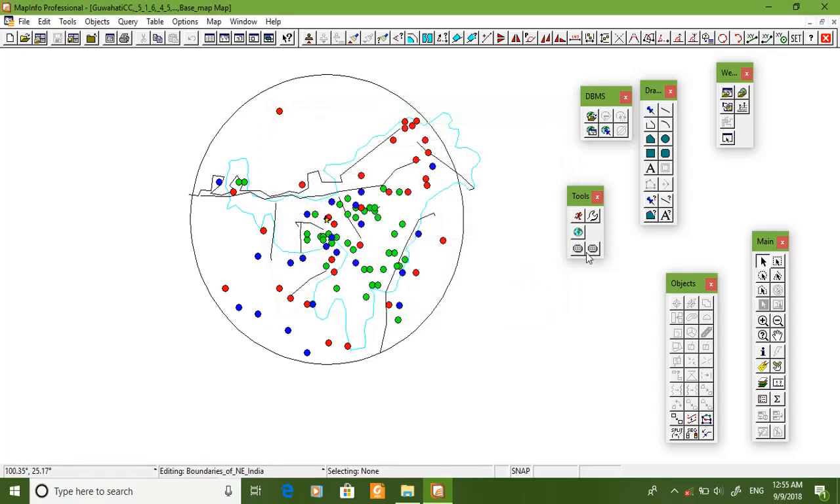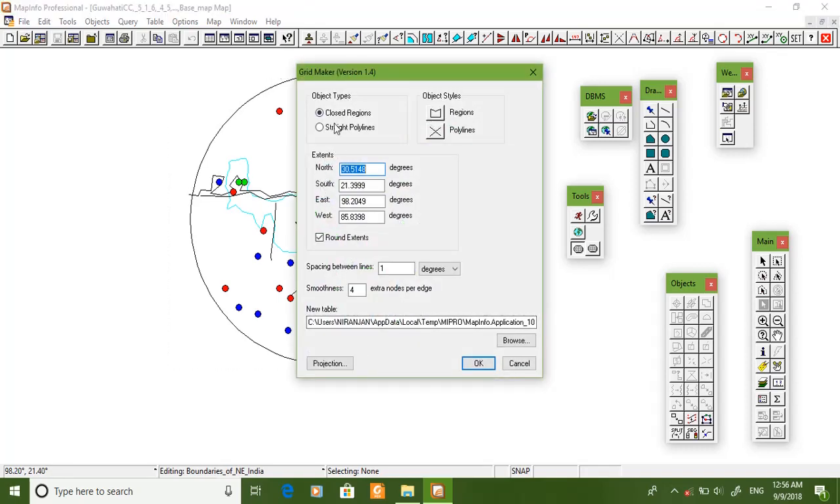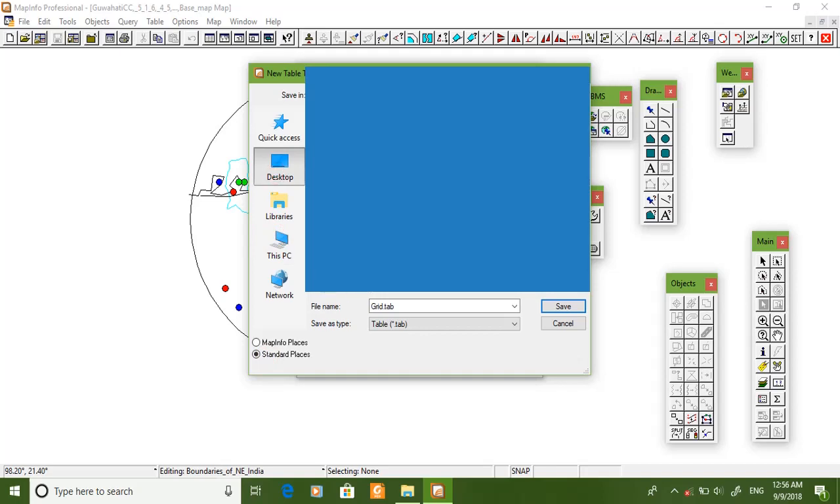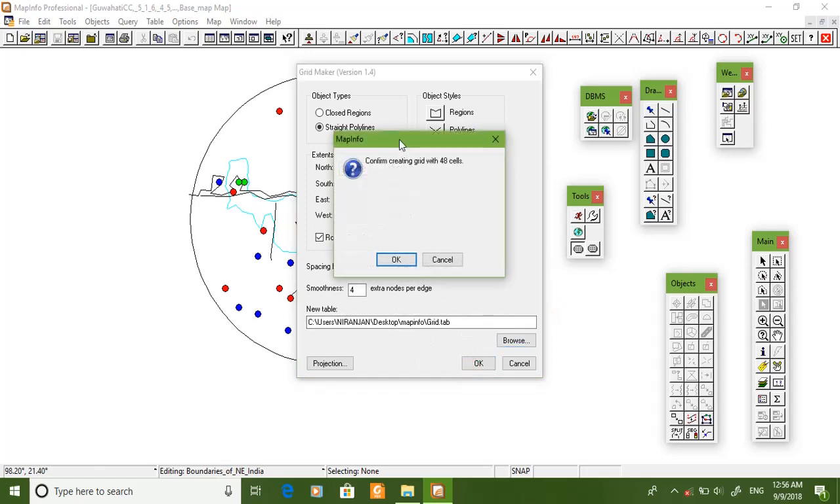Now here this is our create grid option. We'll click this create grid, and we'll click here and drag it like this. Now we are going for straight polygons. For the degrees, we have to do trial and error. One degree is very small, so let us give 2 degrees first. Then we'll change the table position to our current folder position. This one, grid. Okay, save. Let us see how many cells. Okay, it will generate 48 cells.